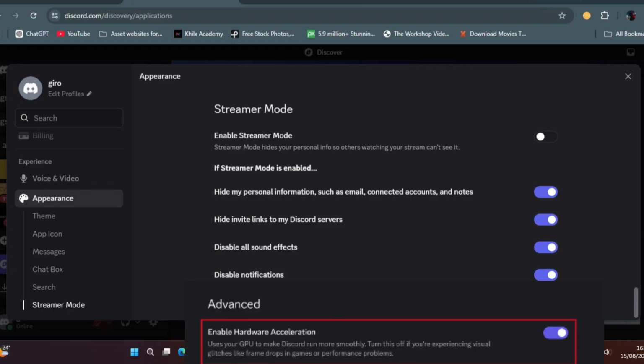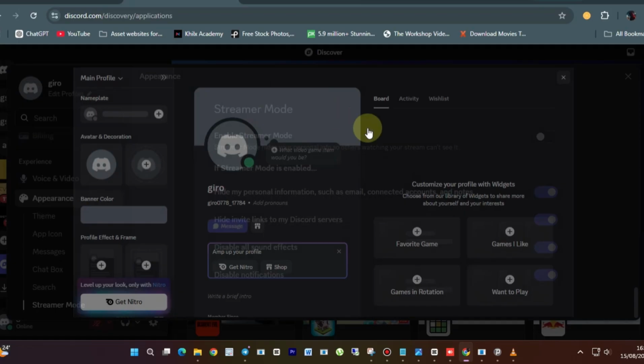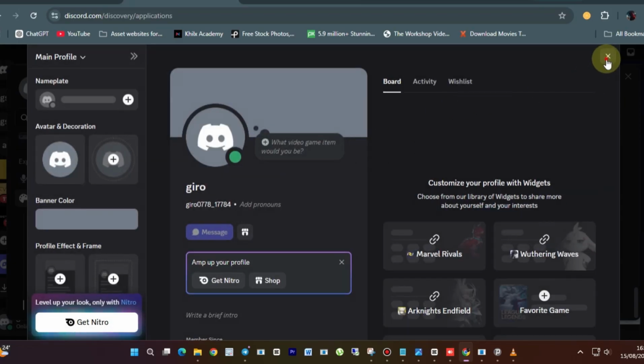Discord will then display a confirmation message telling you that the application needs to restart for the change to take effect. Click OK, Change, or the Restart option shown in the confirmation window. Discord will automatically close and reopen. Wait a few seconds for the application to launch again.